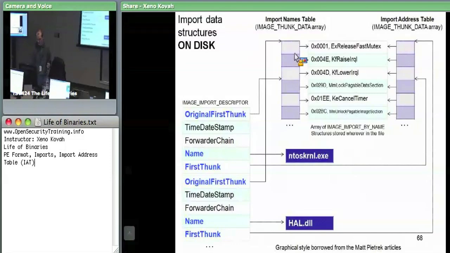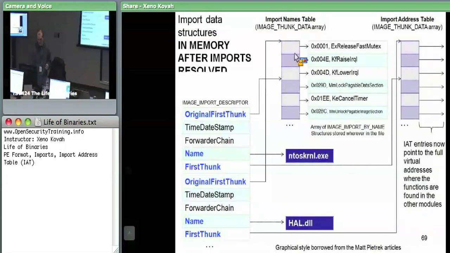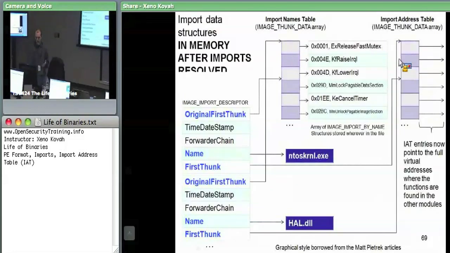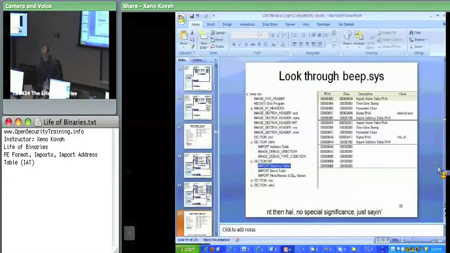If you want, you can go open up beep.sys, showing the exact same thing, but with two tables, basically. On disk, they both point at this image import by name structure, which has the hint and then the string. But in memory, the import address table is going to be filled in with some absolute virtual addresses. Okay, good. I'll take it. So, if you want to look through the beep.sys quick.